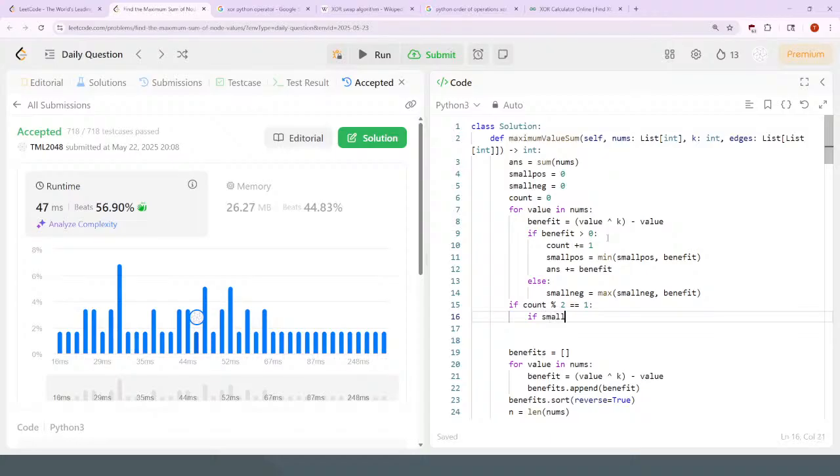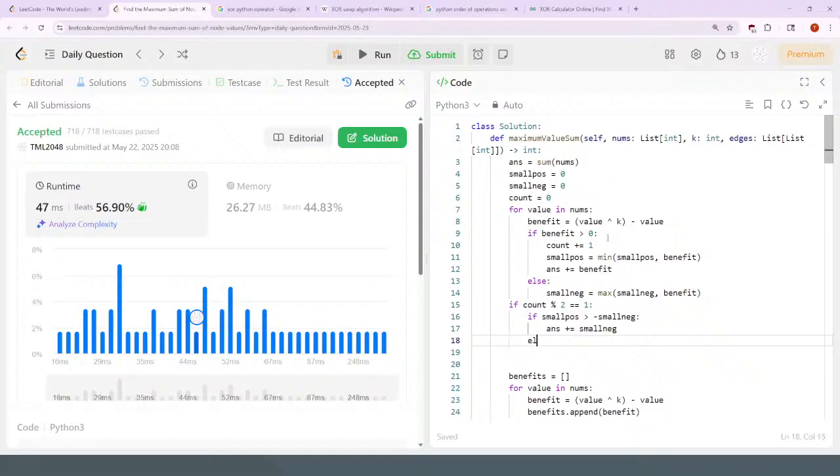So if the smallest positive is bigger than or equal to the negative of the smallest negative, so overall it's a positive benefit, then I need to do that switch. So answer plus equals the smallest negative, else I remove it because the smallest negative is just too much. Answer minus equals the smallest positive.